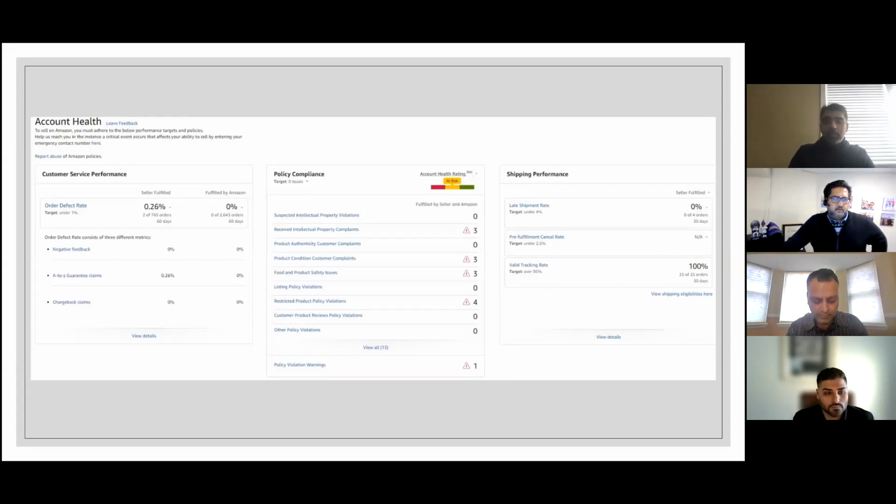Looking at this slide, you can see that the account health is broken down into 3 categories. The first one is customer service performance. You need to maintain less than 1% order defect rate. Order defect rate is the number of orders with defects divided by total orders for that time period. And order defects comprise 3 things: negative feedback, the A-to-Z guarantee, which is the guarantee that Amazon provides their customers that their package will arrive in a timely manner and in the condition stated on the listing.